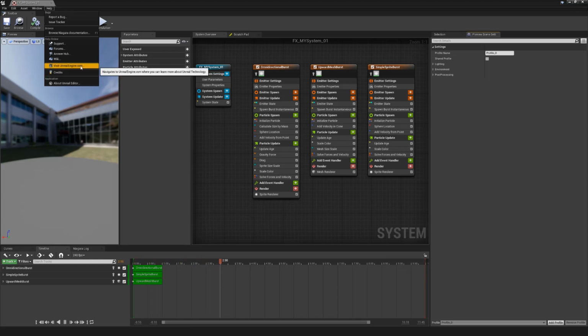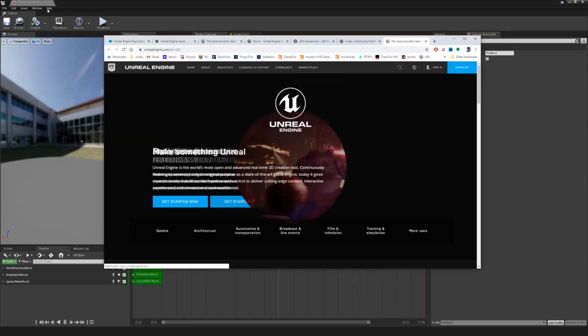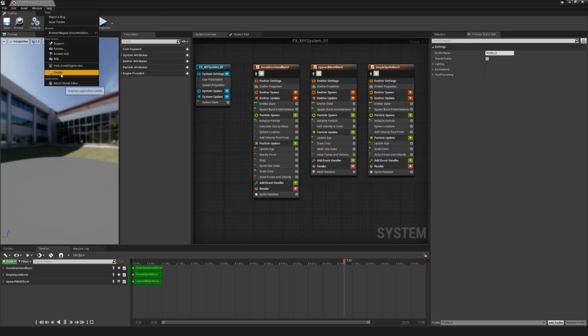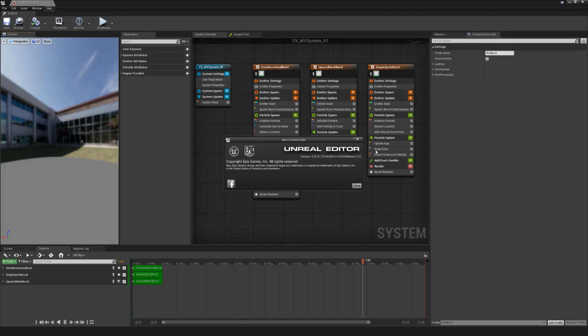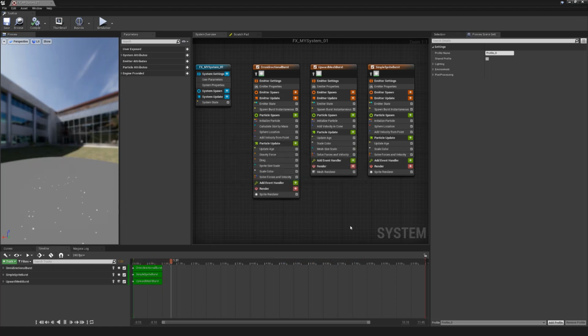And then after that, you can go to Unreal Engine, and then lastly, they've got this credits. This is everyone who's worked on Unreal, which is kind of cool. It's good to know who worked on what. And then your About Unreal editor, which will bring you the version of Unreal that you're in. And that's all I wanted to go over with the menu bar.